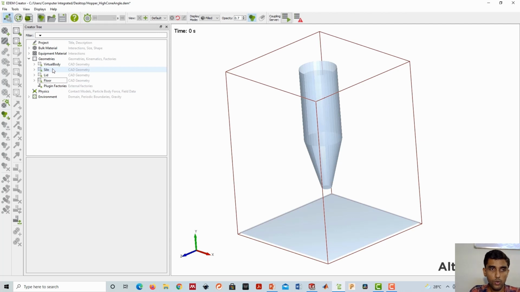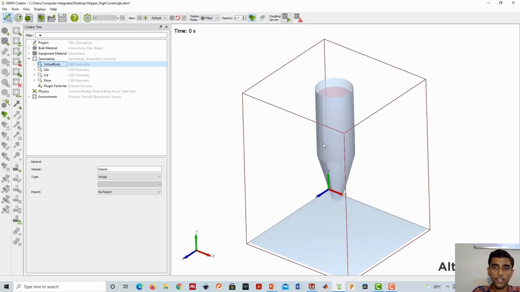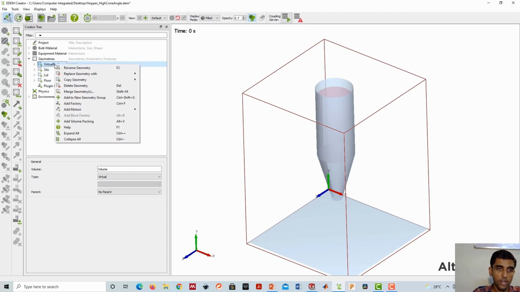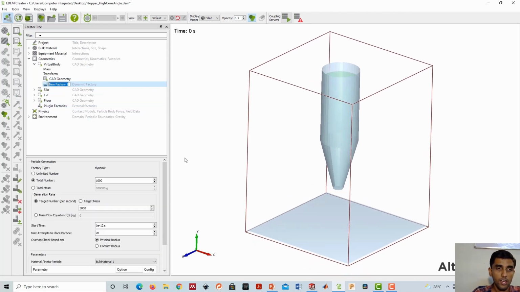So next thing that I'm going to do is I'm going to import the particles, or inject the particles, in this virtual body. So to do that, we will right click on this virtual body and we are going to add factory. Now, if we click on this new factory 1, it is asking me what is the generation rate. That is how many particles, or what is the total mass of the particles, that needs to be generated for the given time period. At what rate do we want to generate the particles?